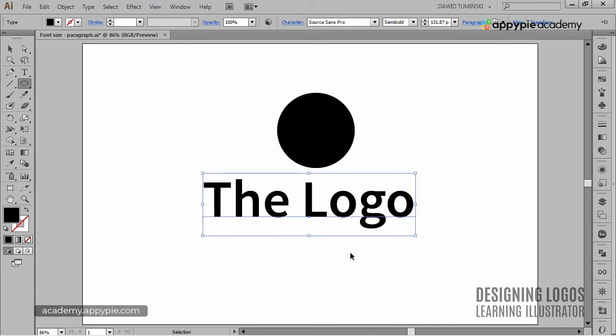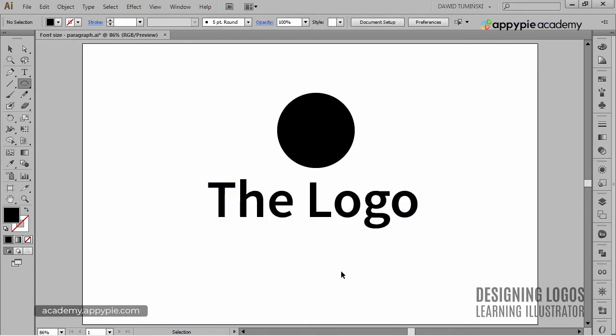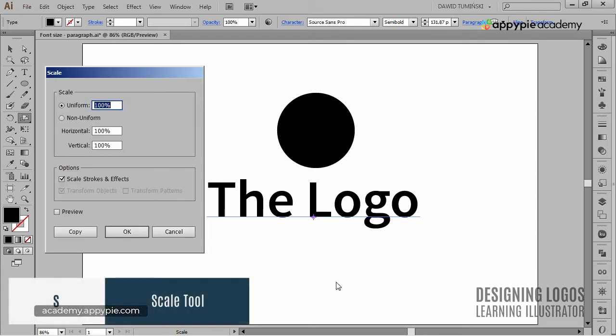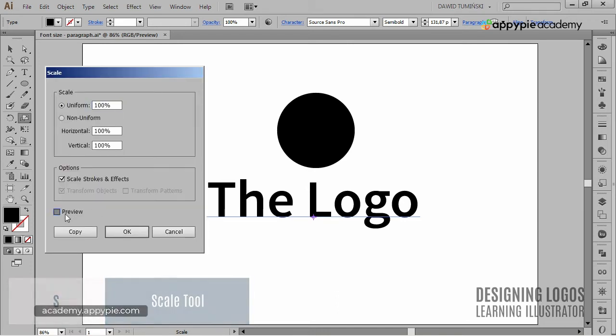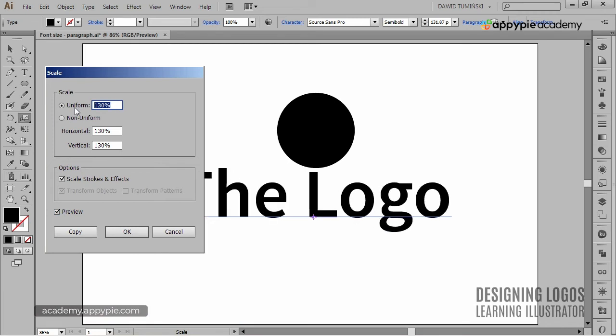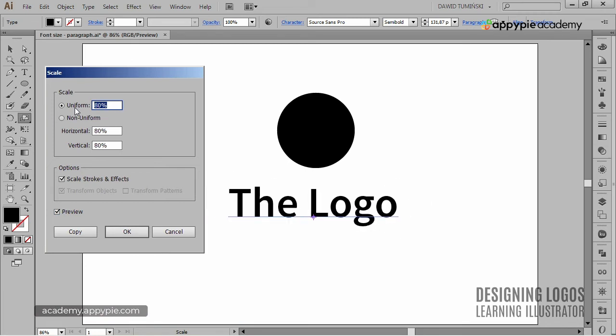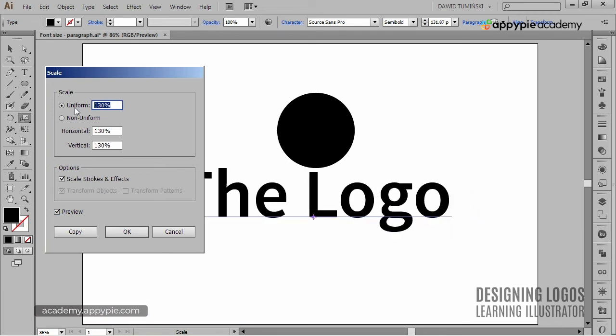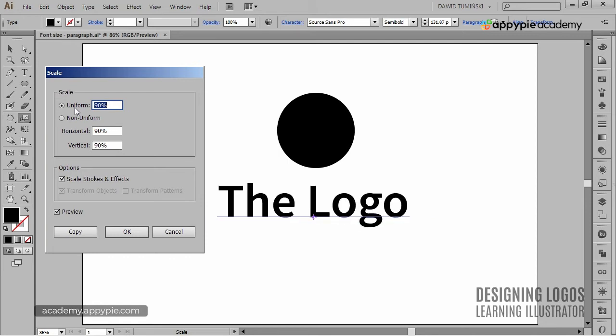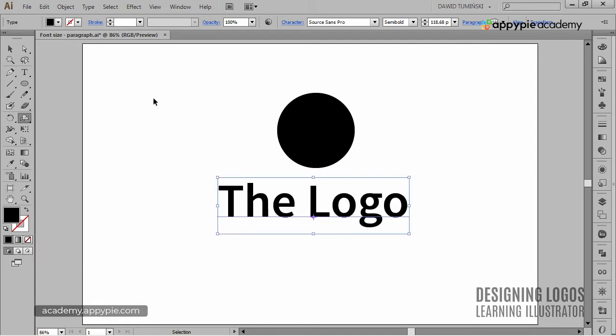Nice trick, huh? But if for some reason you don't want to use any of the techniques I just showed you, you could use the scale tool as well. So if I make it active by pressing the S key on the keyboard, I can scale the text up or down. So there's really a handful of techniques that let us change the font size, and which one you'll use is really up to your working habits.